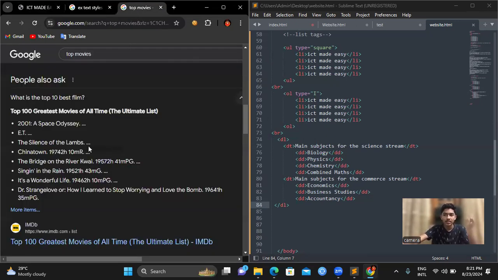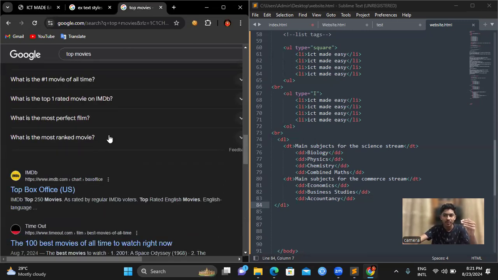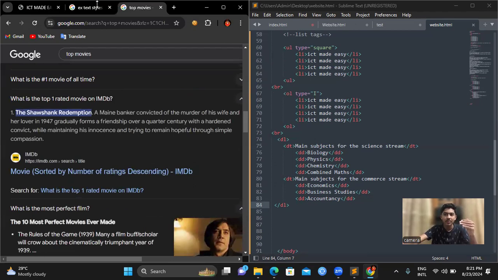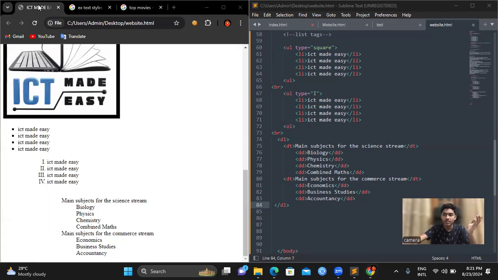So here, can you see? Description list. These are bullets, right? Likewise, you have description lists. This is how you get description lists. In your textbook itself, you see lots of description lists.